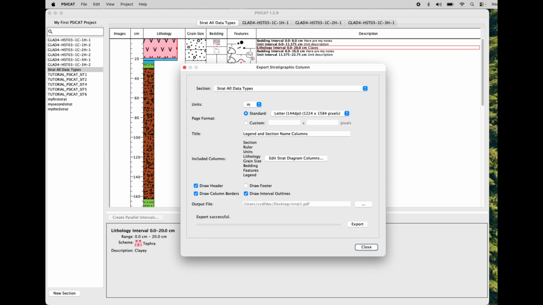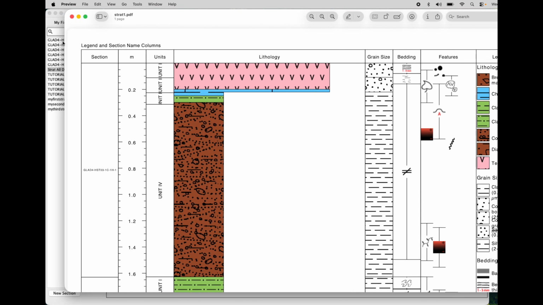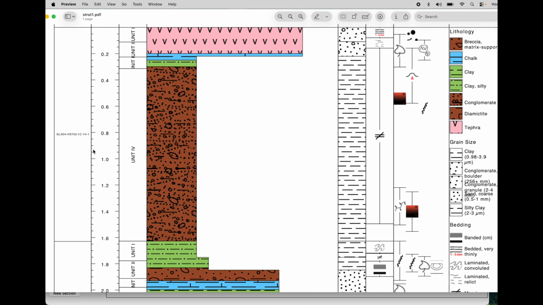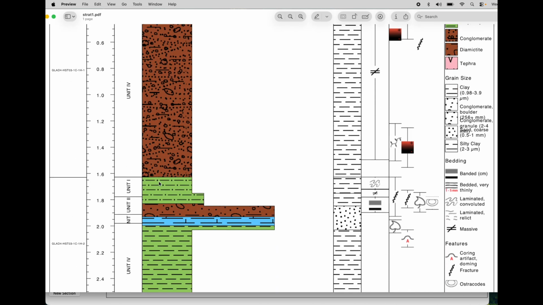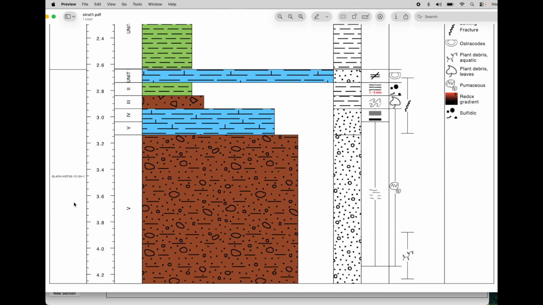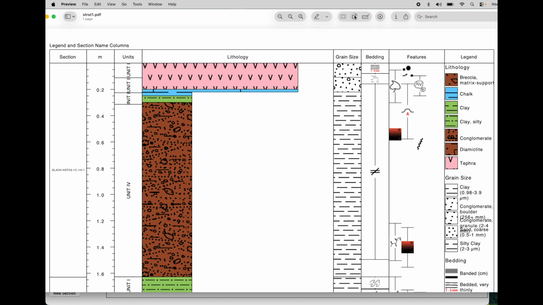So if I export this, okay, you can see we have 2 additional columns here. So on the left we have the section column, so you can see it's kind of small. You can see that we have the name of the section that this interval originated from, this first 163 centimeters, and then the name of the next section where this material came from, and finally the third section that we pulled descriptions from to generate the strat column. So that's what the section name column does, and then on the far right we have a legend.